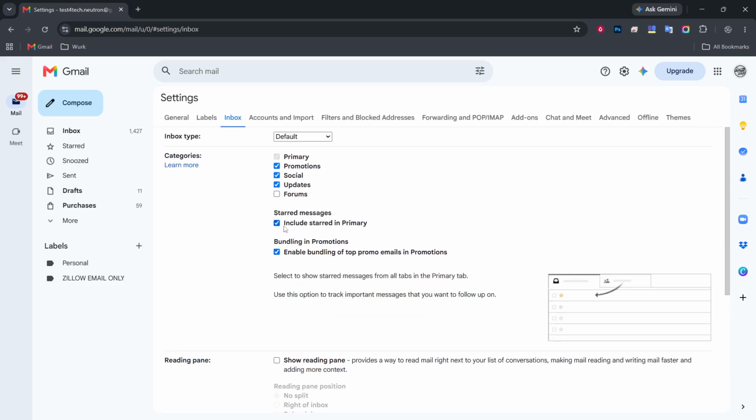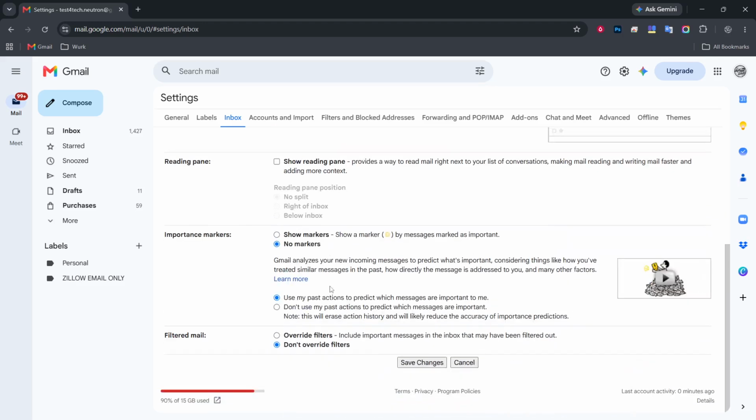Now scroll to the bottom of the settings page. Here you will find the option to finalize your changes. It's important to double-check your selections before proceeding. This ensures that everything is set according to your preference.